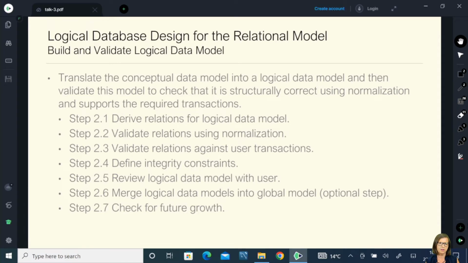So the steps involved then for building and validating a logical data model. So we're going to be concentrating on step 1, which is deriving the relations for the logical data model. And then in the later video, we will look at the remaining steps, which is validating the relations using normalization, validating the relations against the user transactions, defining integrity constraints for the relations, reviewing the logical data model with the user, merging logical data models into a global model if that's applicable, and then checking for future growth.